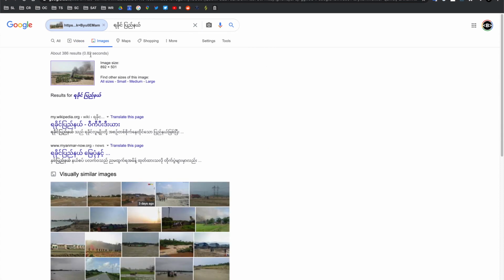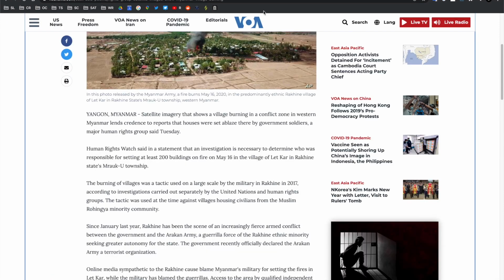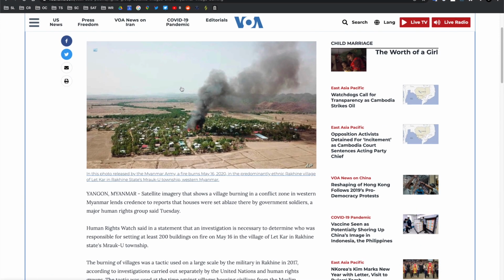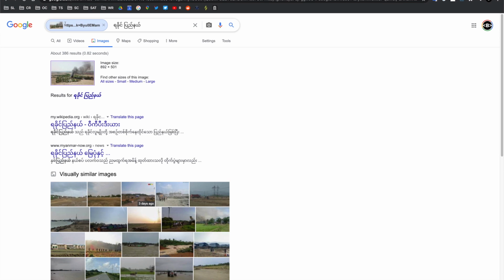So now what we've done here is we've done an image reverse search with the image from this news website of the burning village. It's the same one that we were sent from our friend that mentioned that it was in Nigeria, which is absolutely wrong. And we popped that in there for an image reverse search.